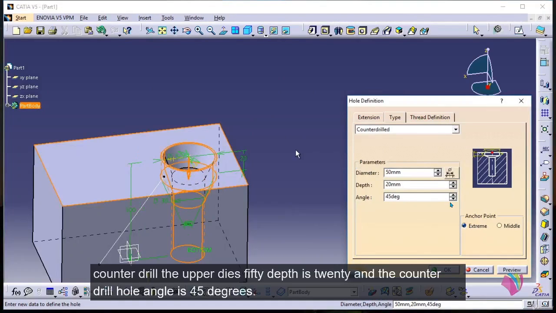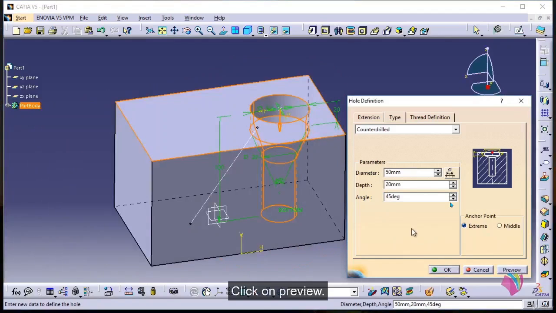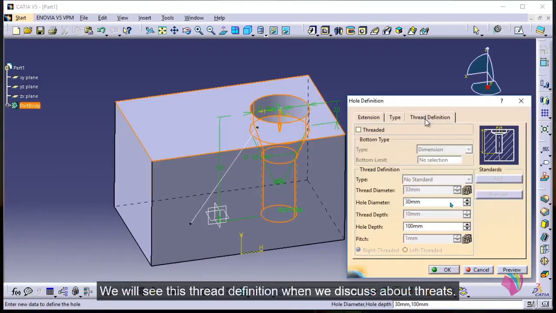Counter drilled. The upper dia is 50, depth is 20 and the counter drill hole angle is 45 degrees. Click on preview. So this is how we can create holes. We will see this thread definition when we discuss about threads.